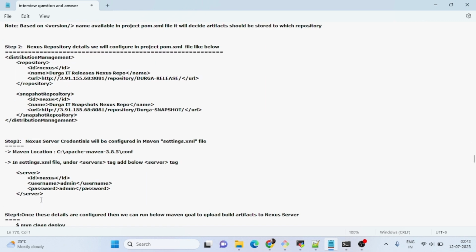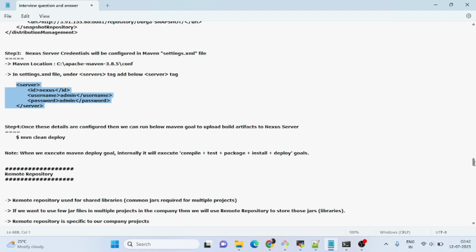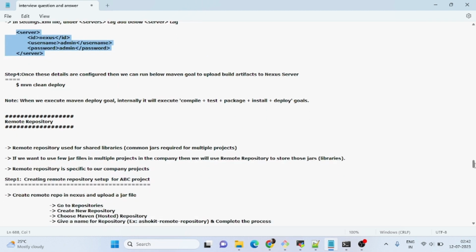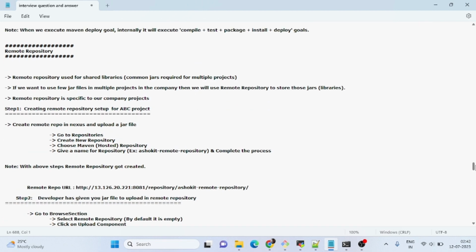After that, we gave the Nexus repository credentials and configured the settings in the settings.xml of Maven. After that, we did the clean and deploy. Okay, those steps are finished right now.